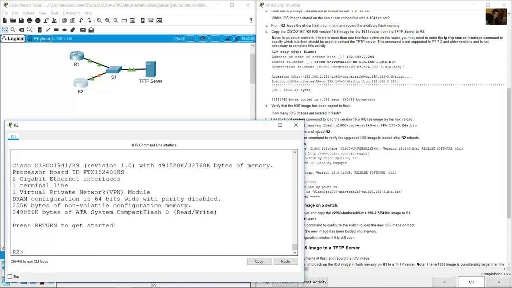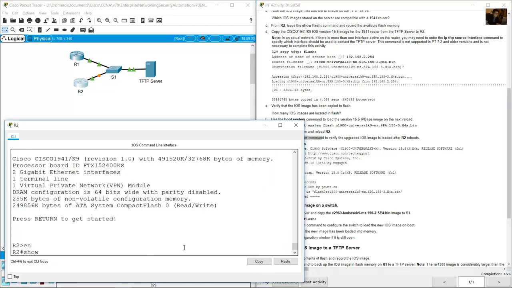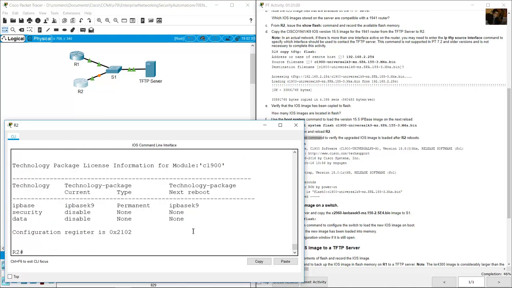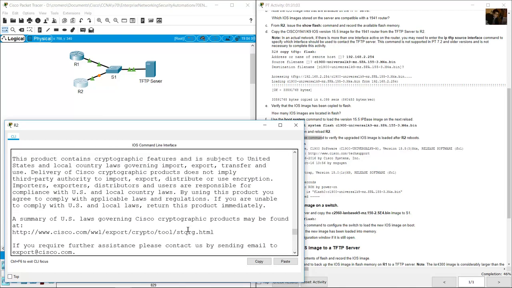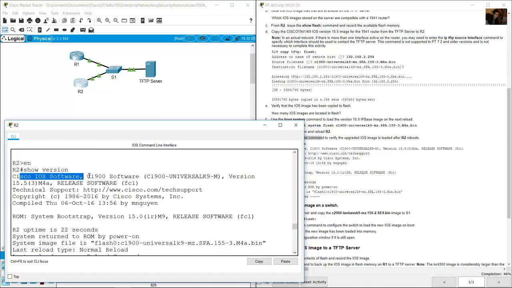Enter, then verify with show version. Okay, enable, show version. Now you can see the system image file is this 15.5. And the Cisco IOS software C1900 and version 15.5.3M4A.